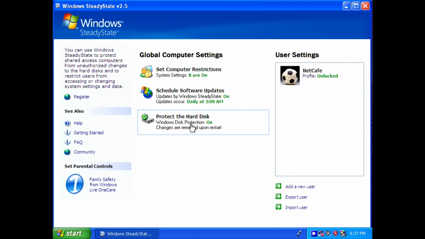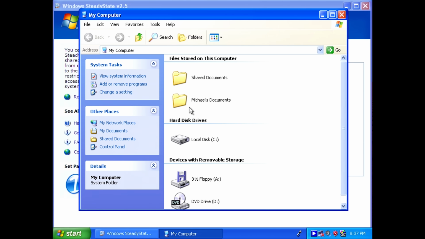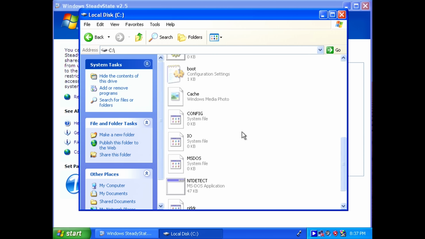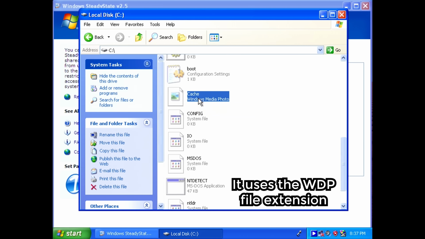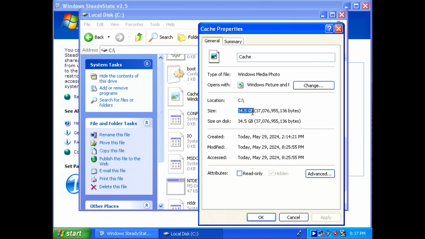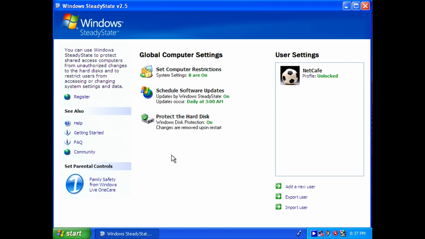Now, notably, where it stores the cache file is obviously on the hard disk. If we go into My Computer here, you see right down here this cache file, which apparently shows up as a Windows Media Photo, but this is 34.5 gigabytes, so this is the hard drive cache file. So what we're going to try to do is just log back into the Netcafe account, go into System32 and just wipe a bunch of stuff, and then see if it's able to recover from that, which it should.